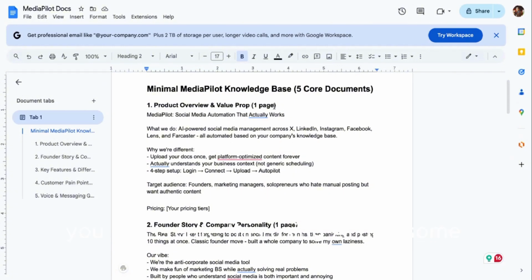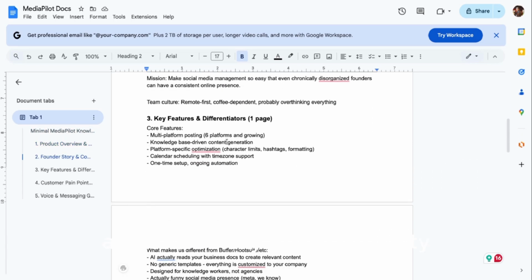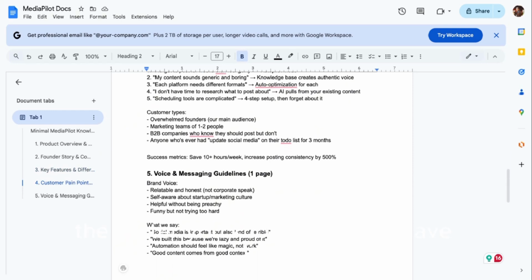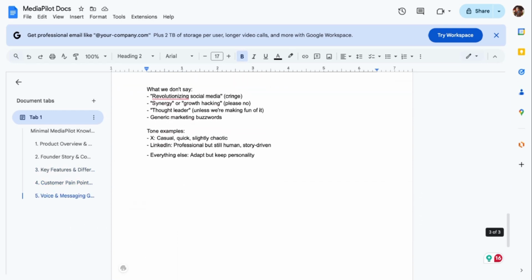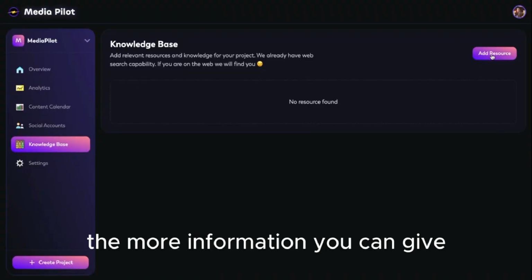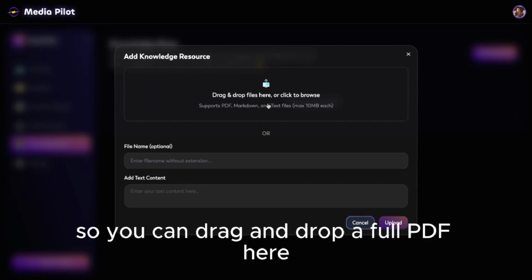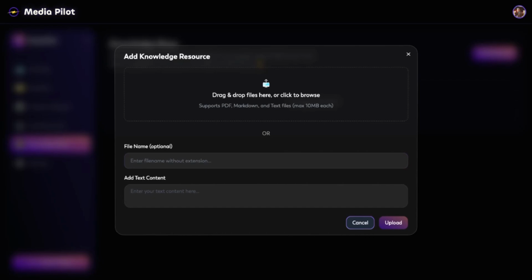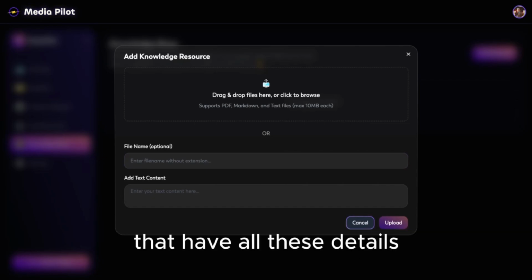So we're going to have a product overview, a founder story and personality, key features, and the more detailed you are about this, the better. If you can have links, you can have stories. If it's an existing company, the more information you can give into this knowledge base, the more valuable and useful your content will be. So you can drag and drop a full PDF here, or you can upload multiple text files. So I'm going to go ahead and upload a bunch of text files that have all these details.